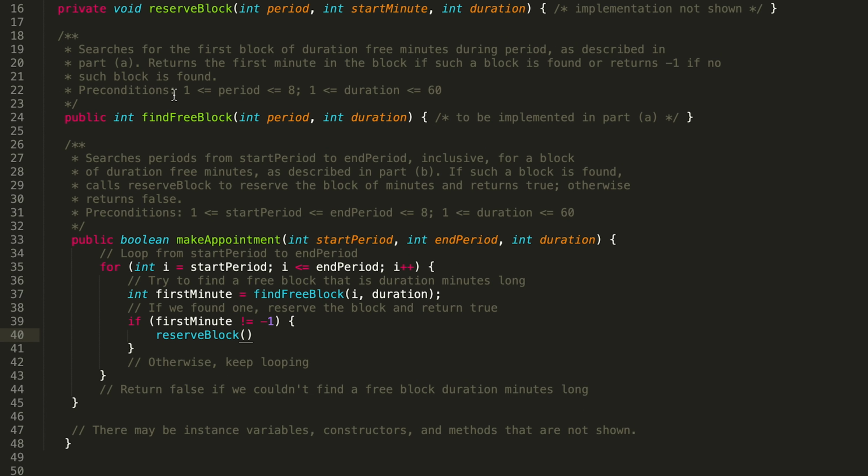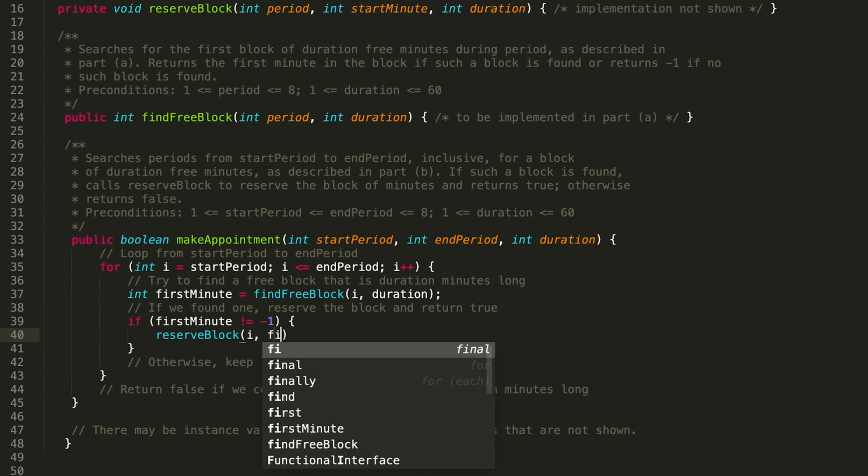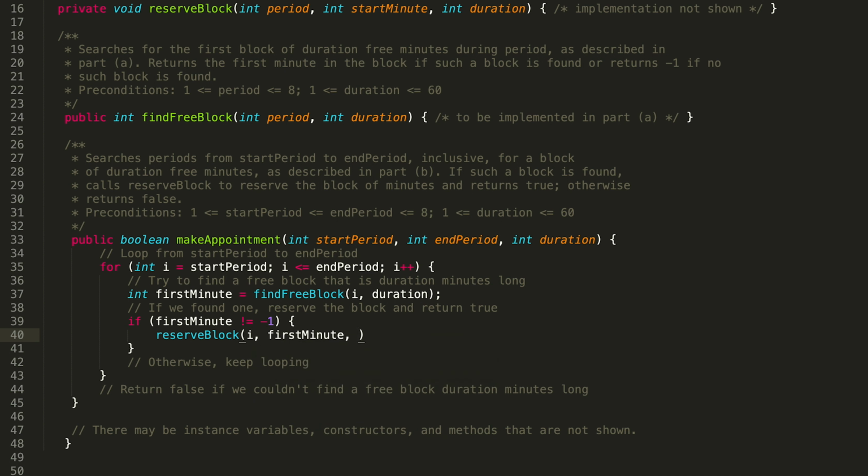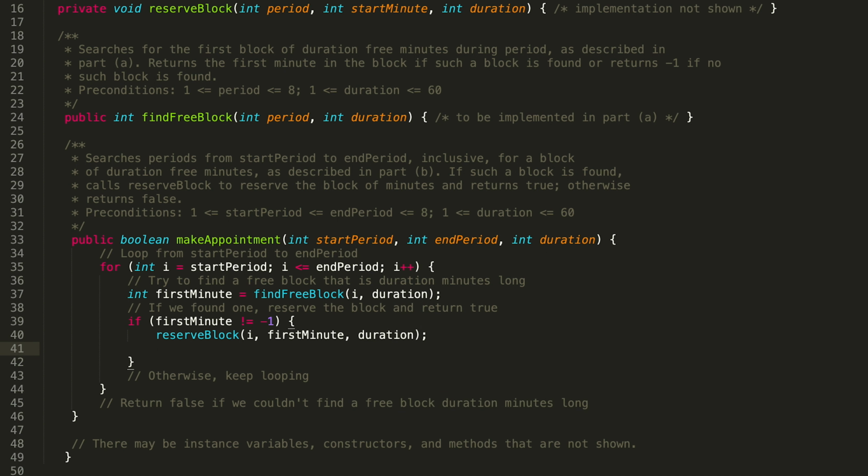This is just going to reserve the block within the period at the start minute and the duration. And we don't actually even know the implementation. We can just trust that it works. So the period that we want to pass in is I. The start minute is going to be this first minute that we got from findFreeBlock, firstMinute, and then duration is once again just going to be the duration that was passed in to makeAppointment. Okay, we reserve the block.